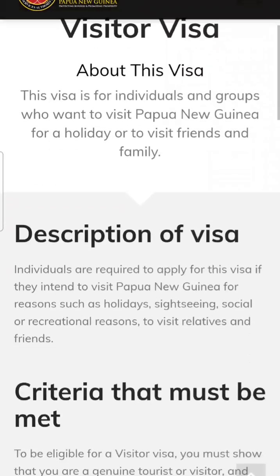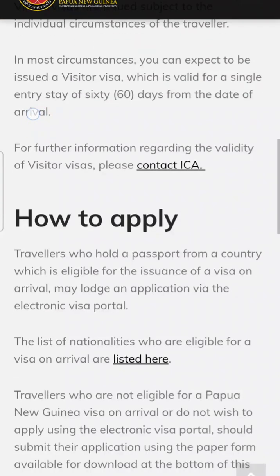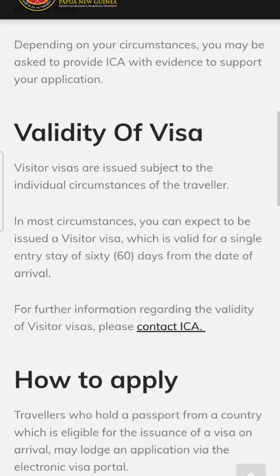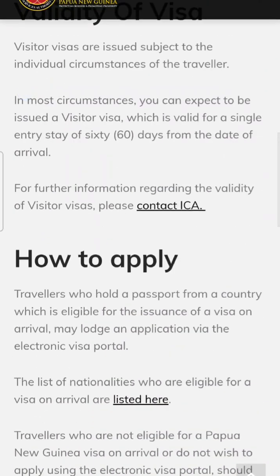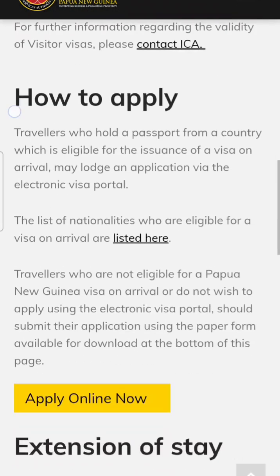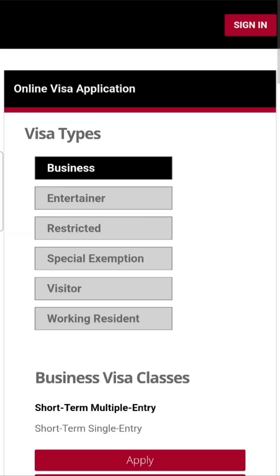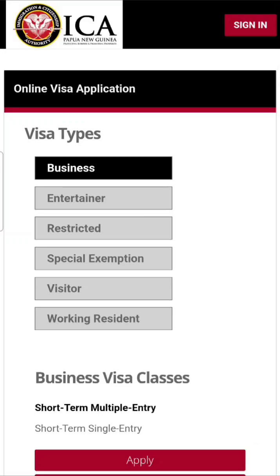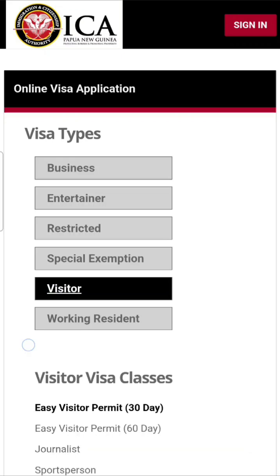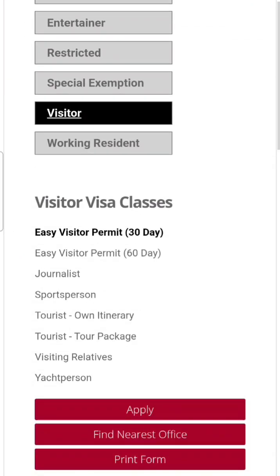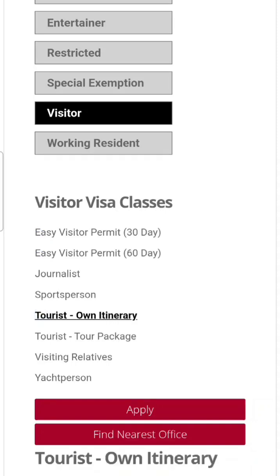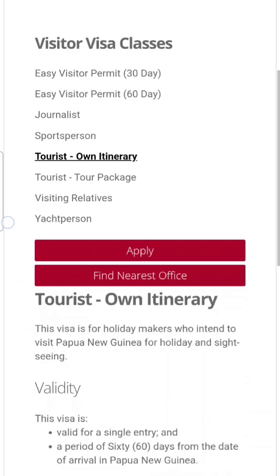Here under visa, we have this visitor visa, and how to apply. You have a link here, apply online, but of course this is for the countries who can be issued a visa on arrival. So here go for visitor. There is the e-visitor permit for 30 days, they have 60 days, tourist own itinerary, tour package, all such things are there.